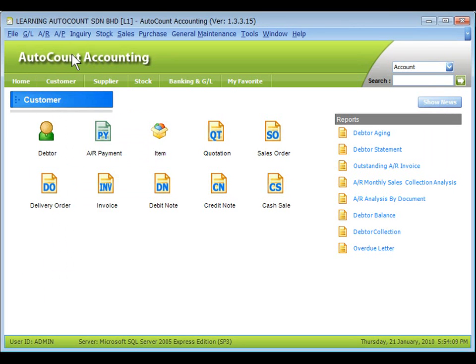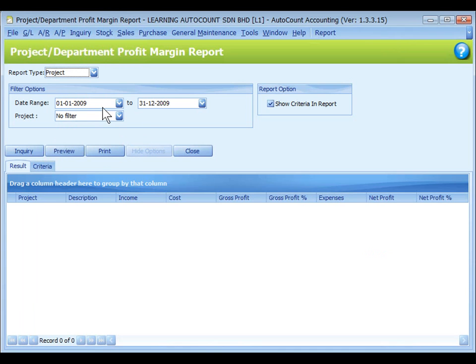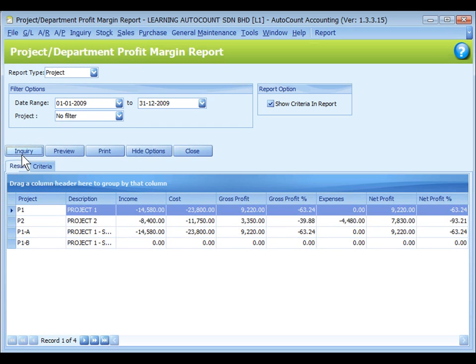There's another report related to project. Go to GL, Project and Department Profit Margin Report. Define the filter option, set the date range, and select the project. No filter means to show all projects. Then click on Inquiry. The profit margin reports of each project will be listed.